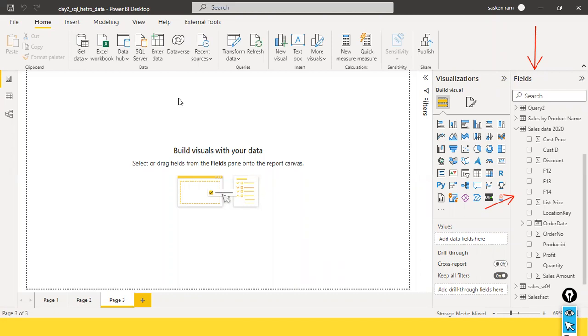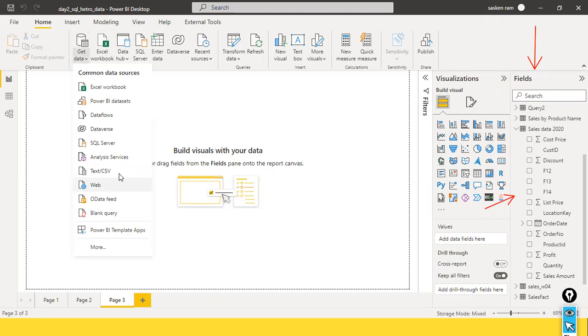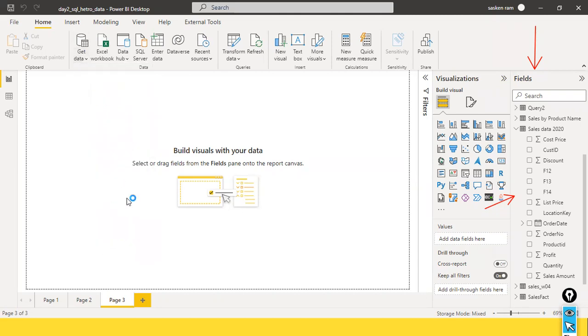And there could be chances you might forget to load some files also, because you have a lot of files available. So in that case, the folder connector is very much handy in that kind of situation. You can click on the more here.